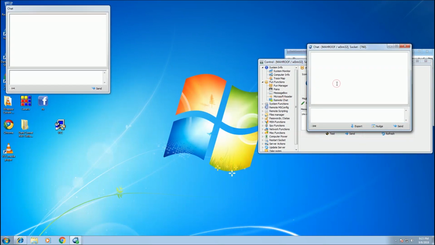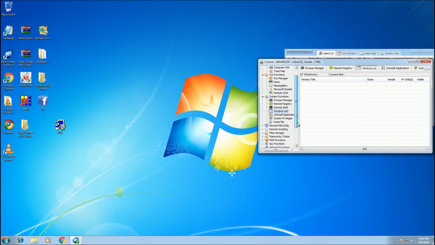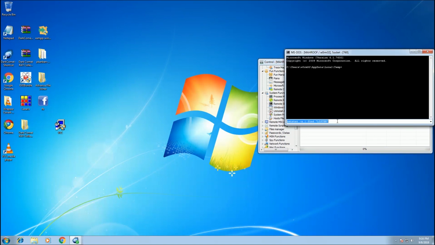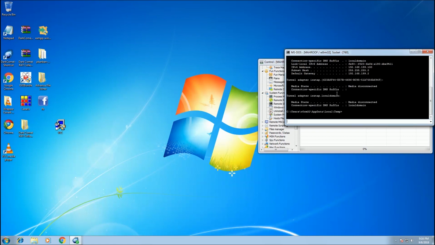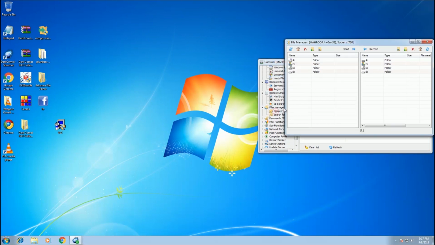Also, we can chat with the victim with a chat box. And then there is a Windows list and we can install some remote shell. We can get the IP address. It's just like a command prompt. You can install any remote script, HTML, batch, VB scripts, or you can open the file manager and access the files on the hard disk.